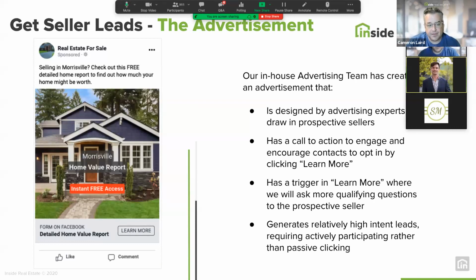The nice thing about this is it actually does generate a relatively high intent lead, requiring people to actively participate by clicking on that learn more and then actually filling out a form with their address information. It does provide a little bit more of that high intent versus a more passive click when somebody's just seeing an image and wanting to get more information.